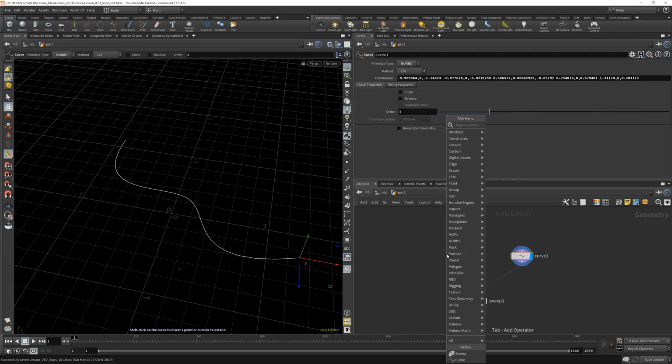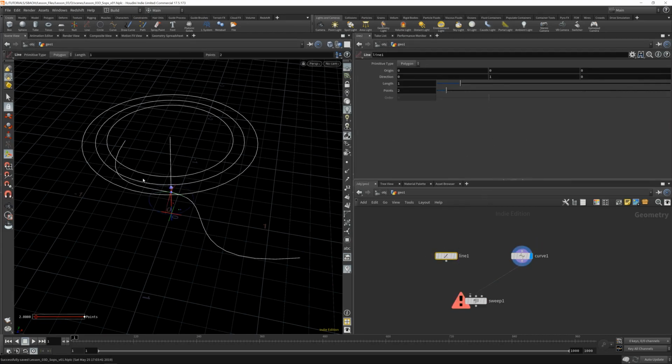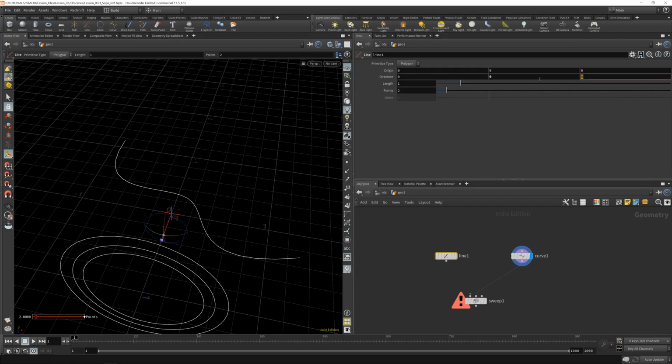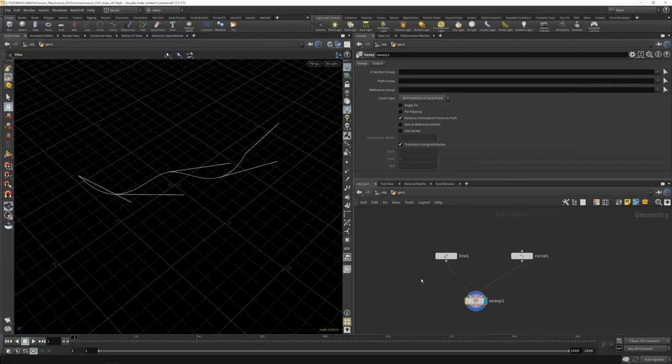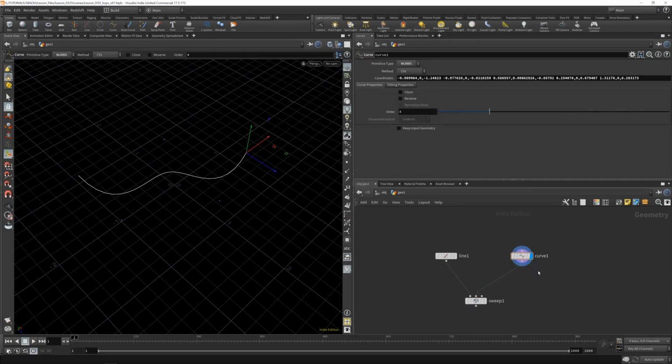So I'm just going to throw down a line. And I want the line to go in the positive Z direction. So I'm going to put in 0 in the Y direction and 1 in the Z direction. And I'm just going to wire that in. And now you can see that it is sweeping our line along this curve, but it's only using those 4 control points that we had because it's a NURBS.